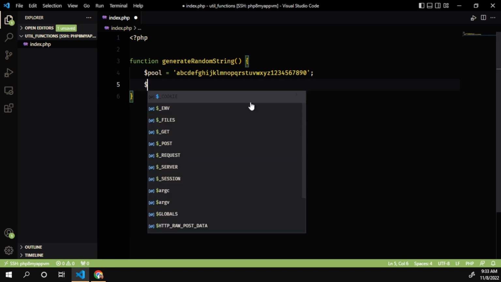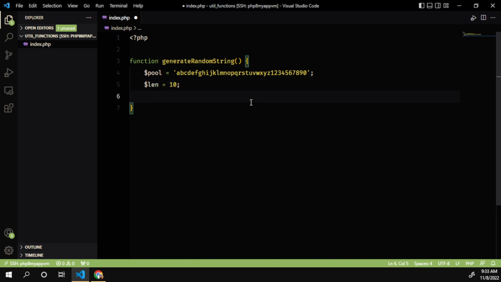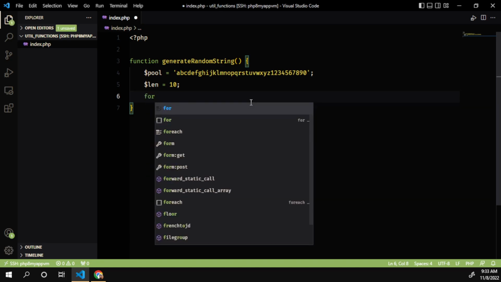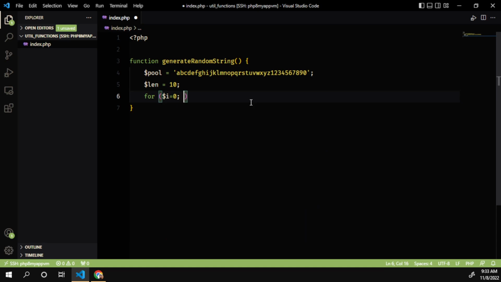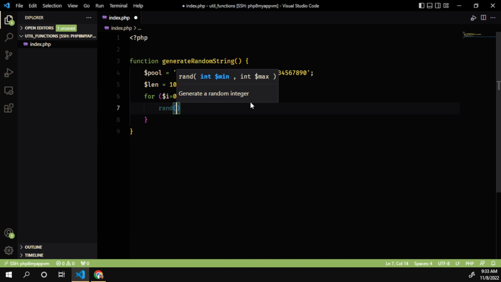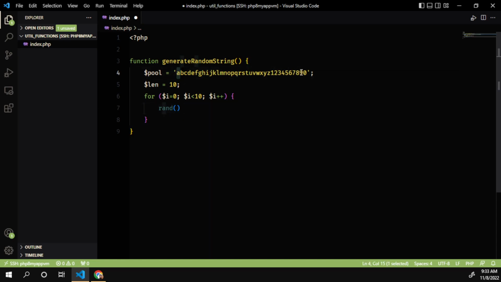So the next thing that we want to do is, let's say that we're going to hardcode the length here. Let's say we want a string of length 10. So let's create a loop: for i equals 0, i is less than 10, and i plus plus. Now we're going to get characters out of the string at random. In order to do that, we're going to use the rand function in PHP. What it does is it takes two numbers and it returns you a number between those two numbers at random.